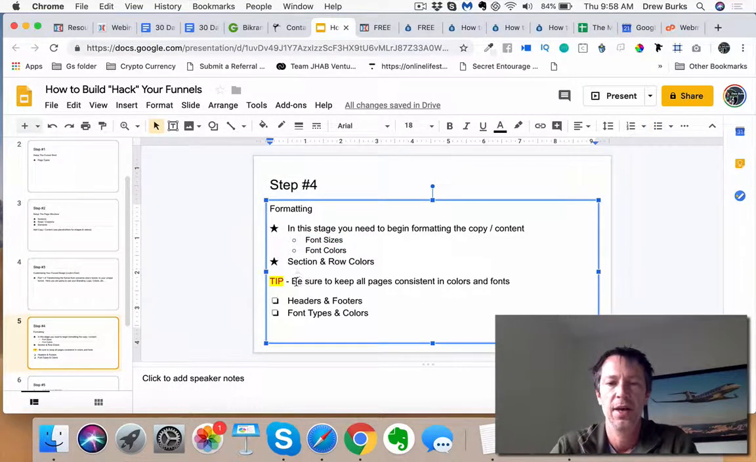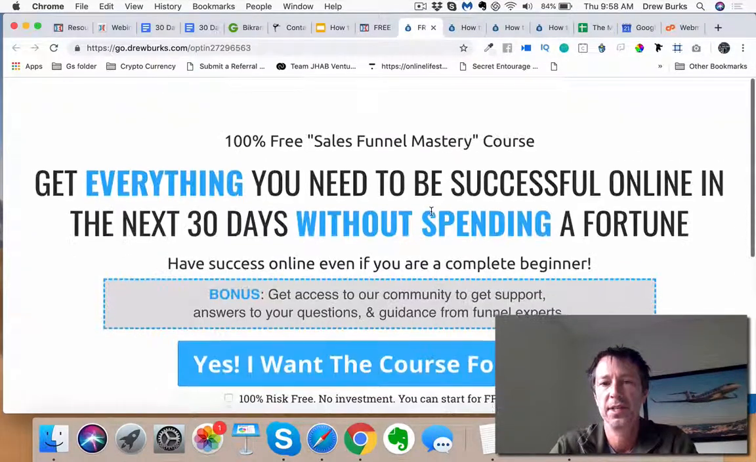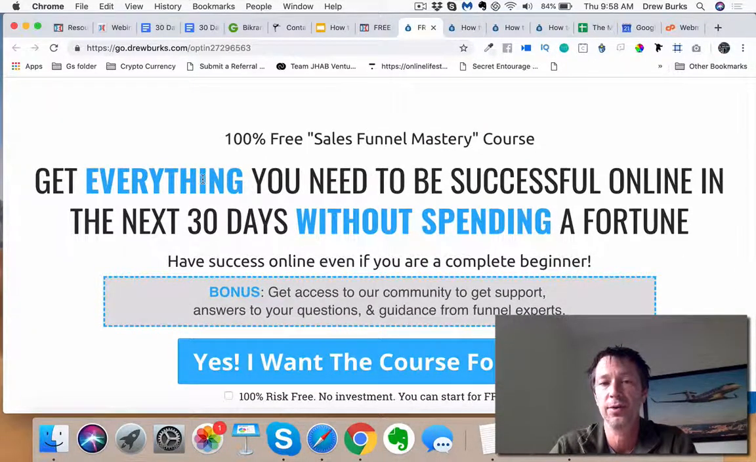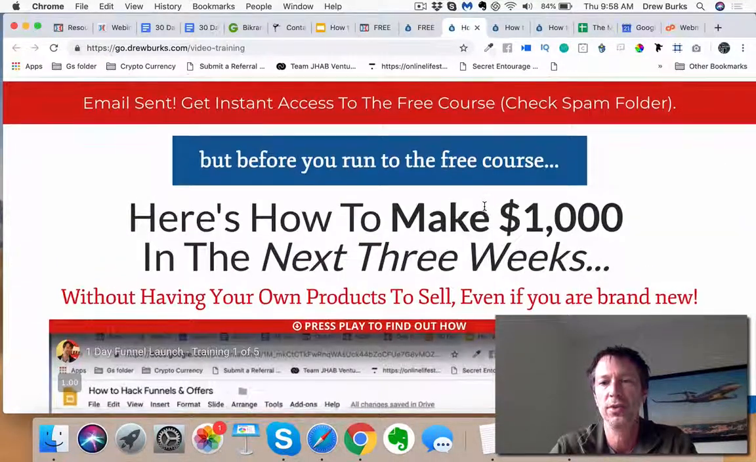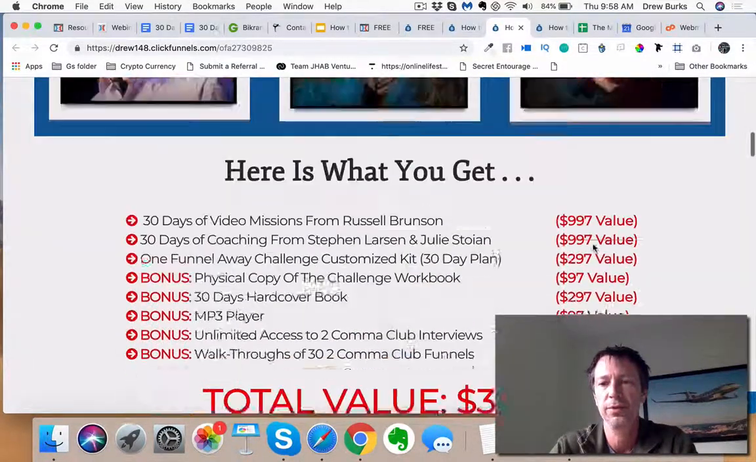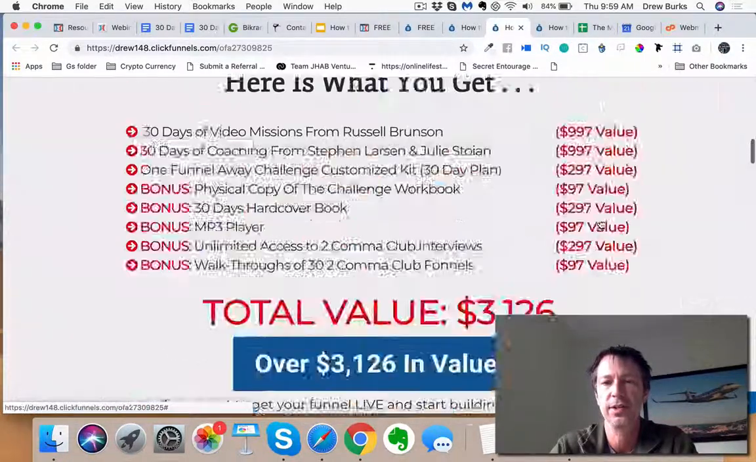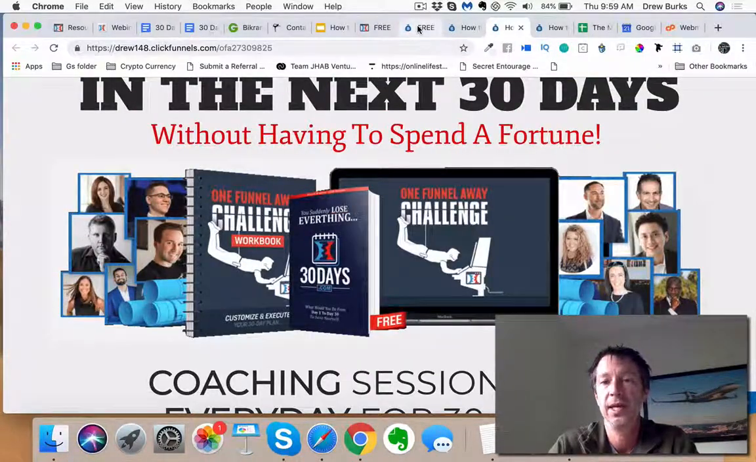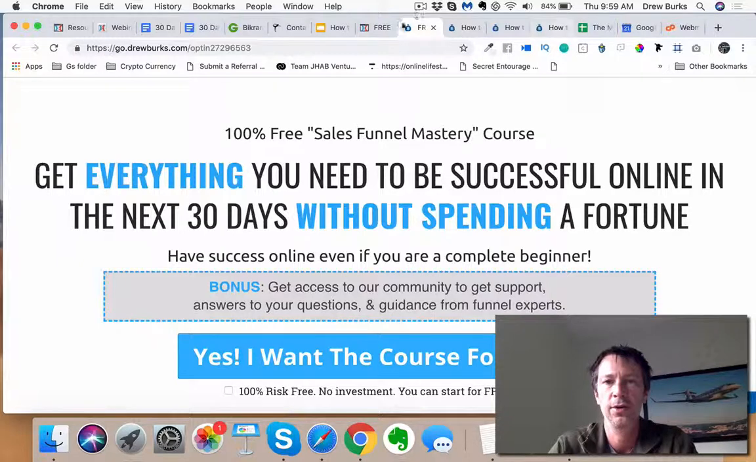And I want you to be sure to keep all pages consistent in colors and fonts. So you can see in this particular funnel that I hacked, they did not do that, right? They had like white and black and light blues. And then they went over to this page I haven't touched into white, grays, and blacks, and blues, and reds, and blacks. And so it felt to me like a disconnect here. So we want to fix that.